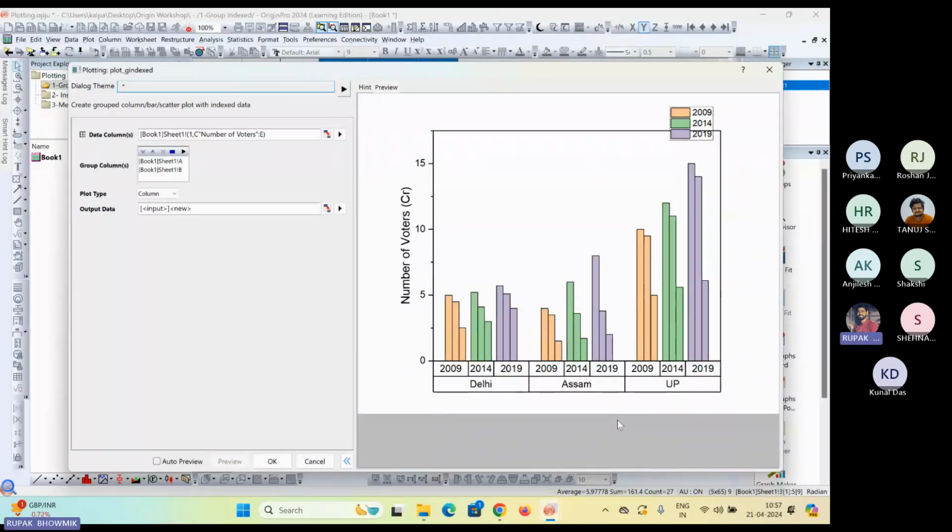you just need to change the group column. So the first here I have selected sheet A, that is my Delhi, and the states. Then I have the general elections. Now you need to just reshuffle it. Okay, you need to rearrange it. For that, if you select it, now I want the states at the top. So here you have move up. So once I move it, again click on preview.